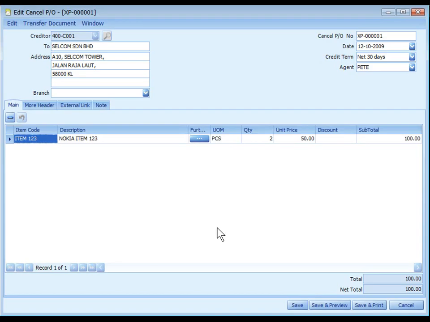Cancel purchase order is used when we cancel entirely or partially an earlier created purchase order which is still outstanding. Unlike deleting a purchase order, this entry will keep the status of the purchase order updated, thus producing an accurate outstanding report, and it is traceable. Cancel purchase order must transfer from an existing purchase order that is still outstanding.